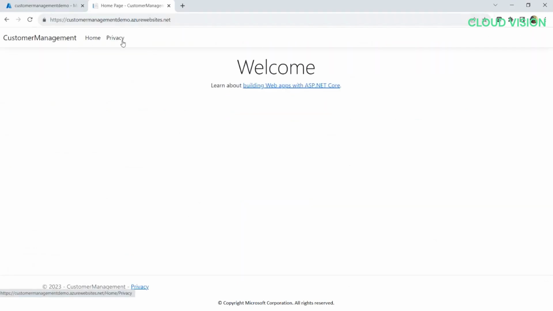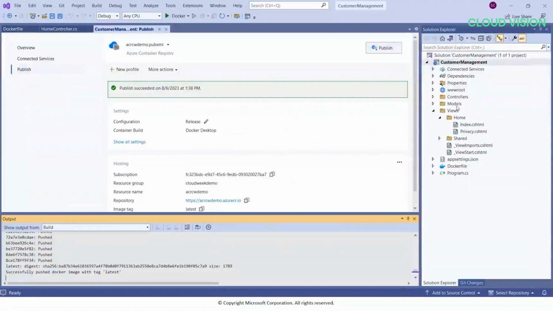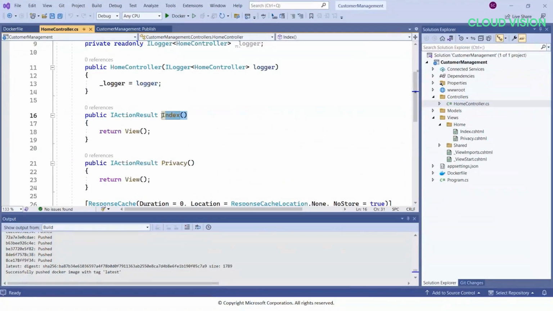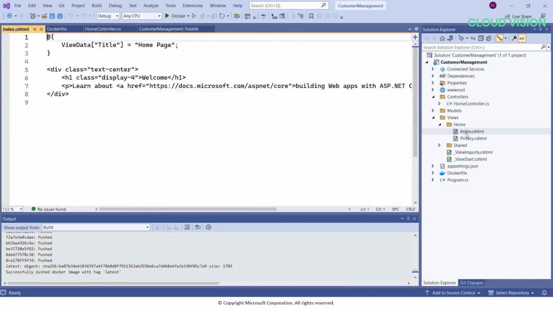You can see it has a home and privacy options, which I told you, which is there in my application. So if I go into my application controller, home controller has index and privacy. And in the index method, it is just showing you the link, learn about this. Title is homepage. Let's see that.